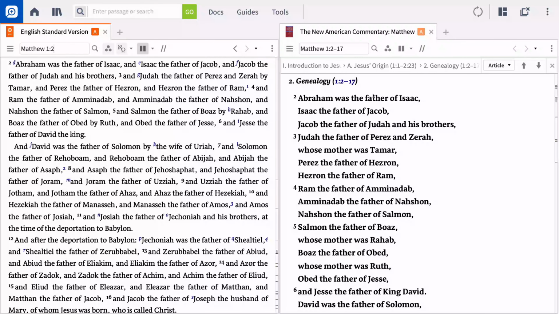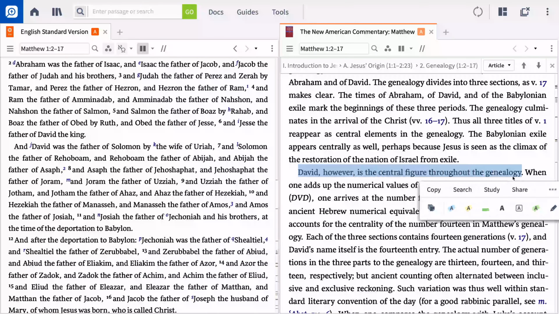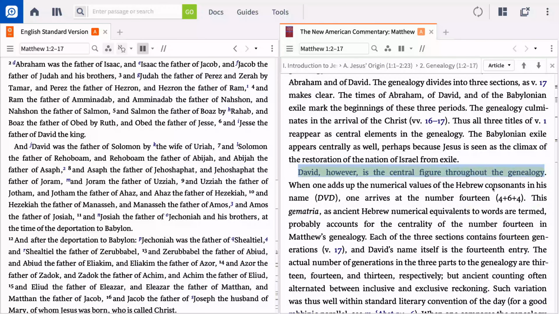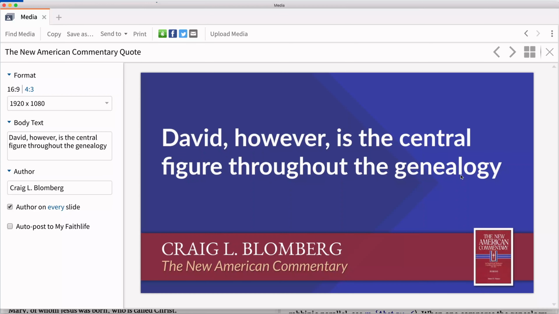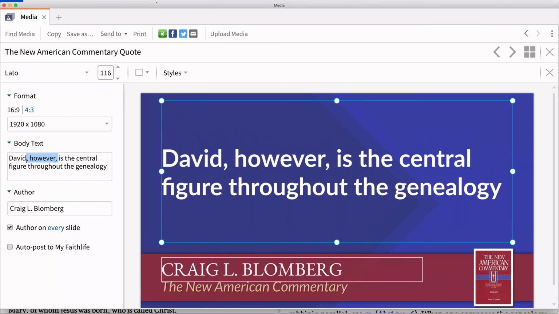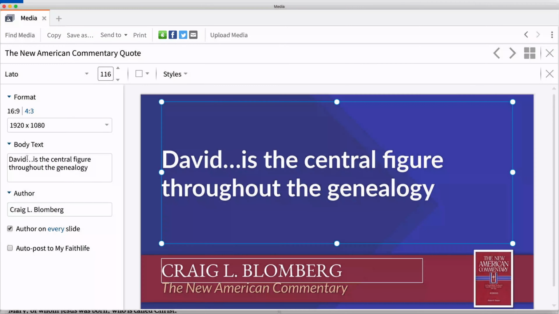The NAC's volume on Matthew notes that David is the central figure throughout the genealogy. Select the text and choose a recent highlighting style from the selection menu to draw attention to this comment. You can also choose to share this quotation, and Logos will visually format the text to fit your content. Save it to your computer, send it to a presentation software, or share it on social media.